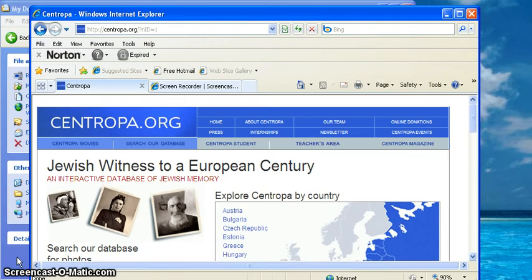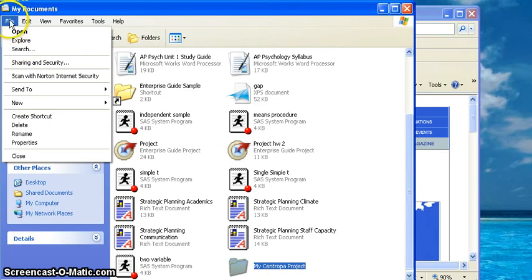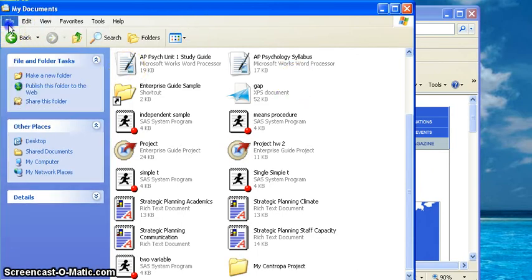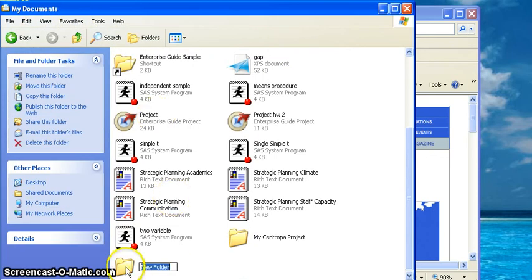So to do that, we need a place to collect everything that we're going to use in the movie. That means I want to start by going to My Documents, clicking on File, New, and then clicking Folder. And once I do that, I will get a new folder with a blank title, and I can go ahead and title it My Centropa Movie, or whatever you feel like titling it, really. Once I'm finished, I'm going to hit Enter, and now I have a folder saved that I can bring all the pieces of my movie into before I start the movie making process.